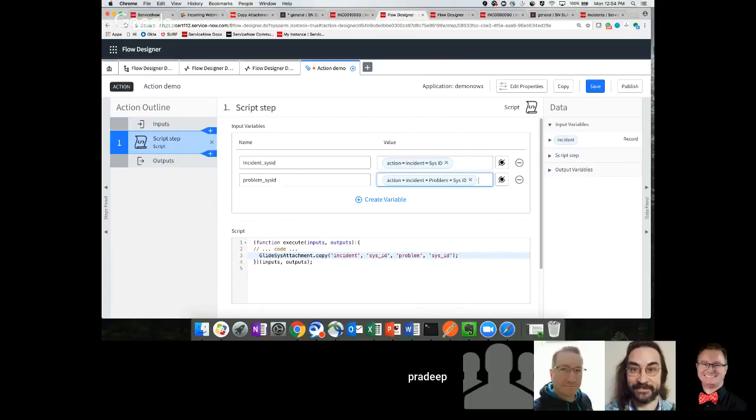So the next step is I'm going to pass the parameters to this API. So I'll remove this hard-coded value. And it's worth noting that I can pass the inputs parameter by prefix inputs dot the variable name. And I'll remove this hard-coded value and I'll pass problem sysID. Okay, so probably we are done with this.